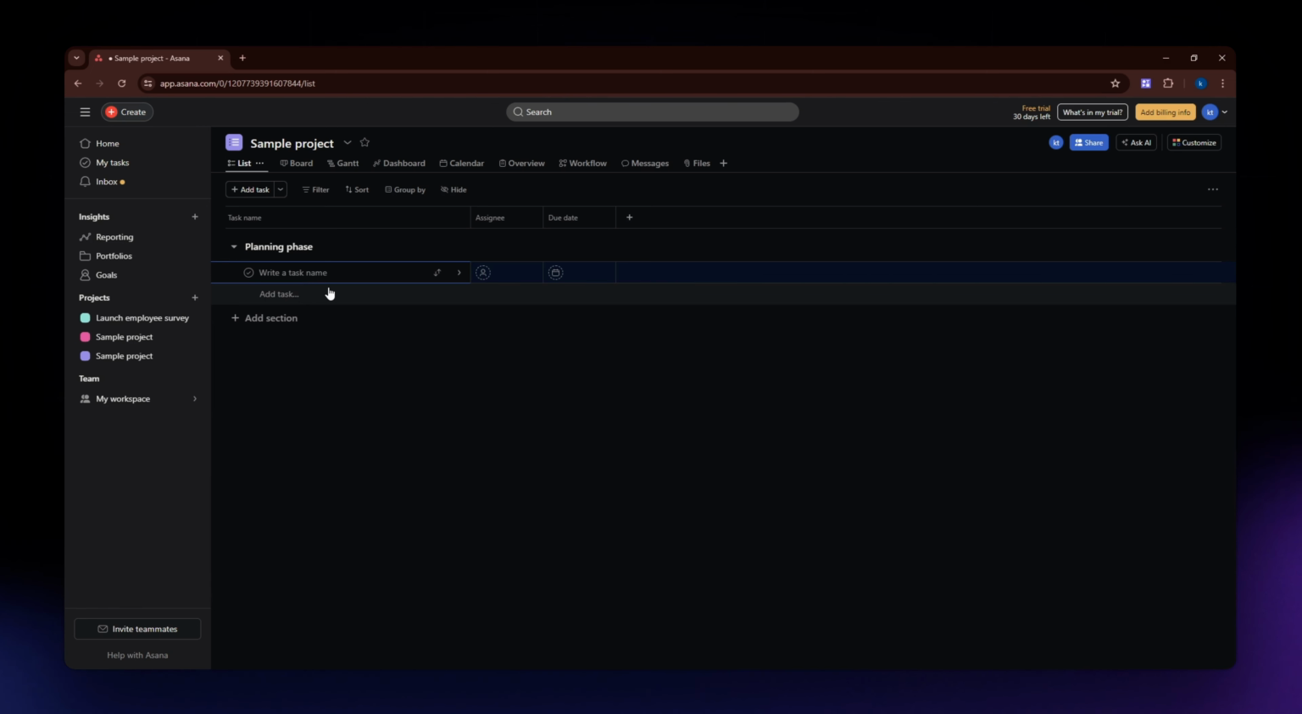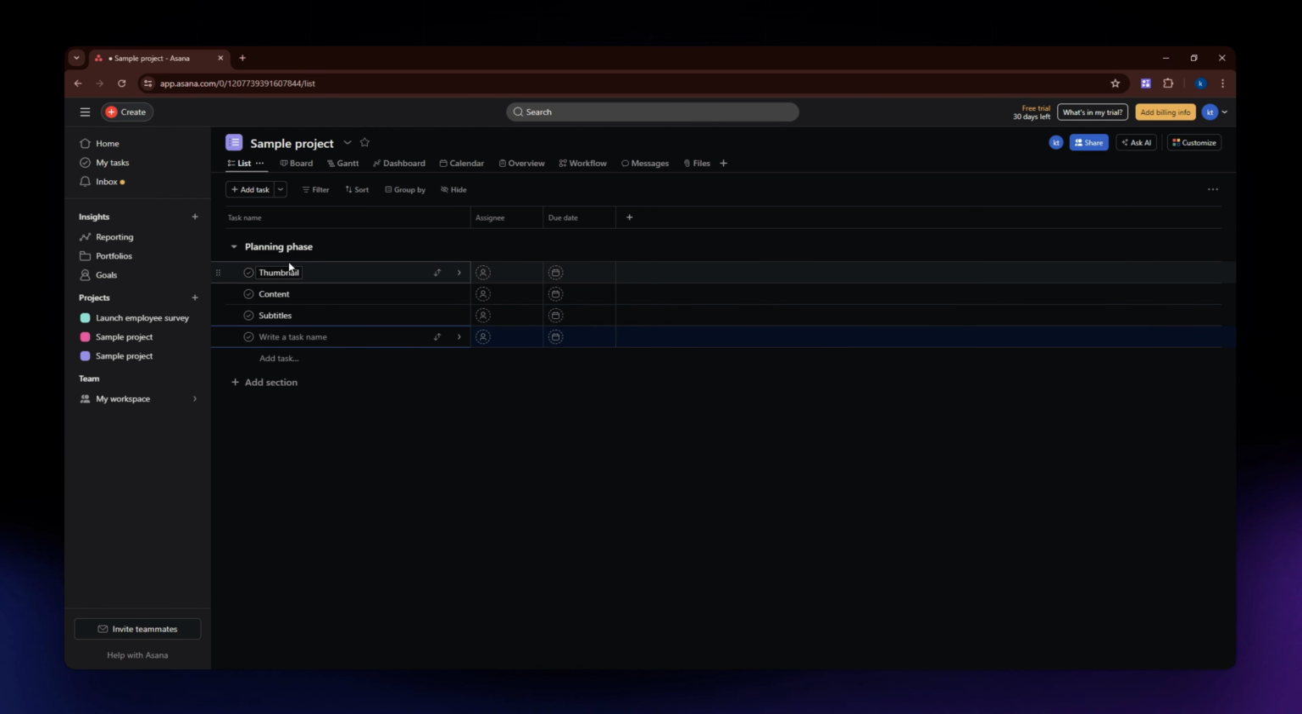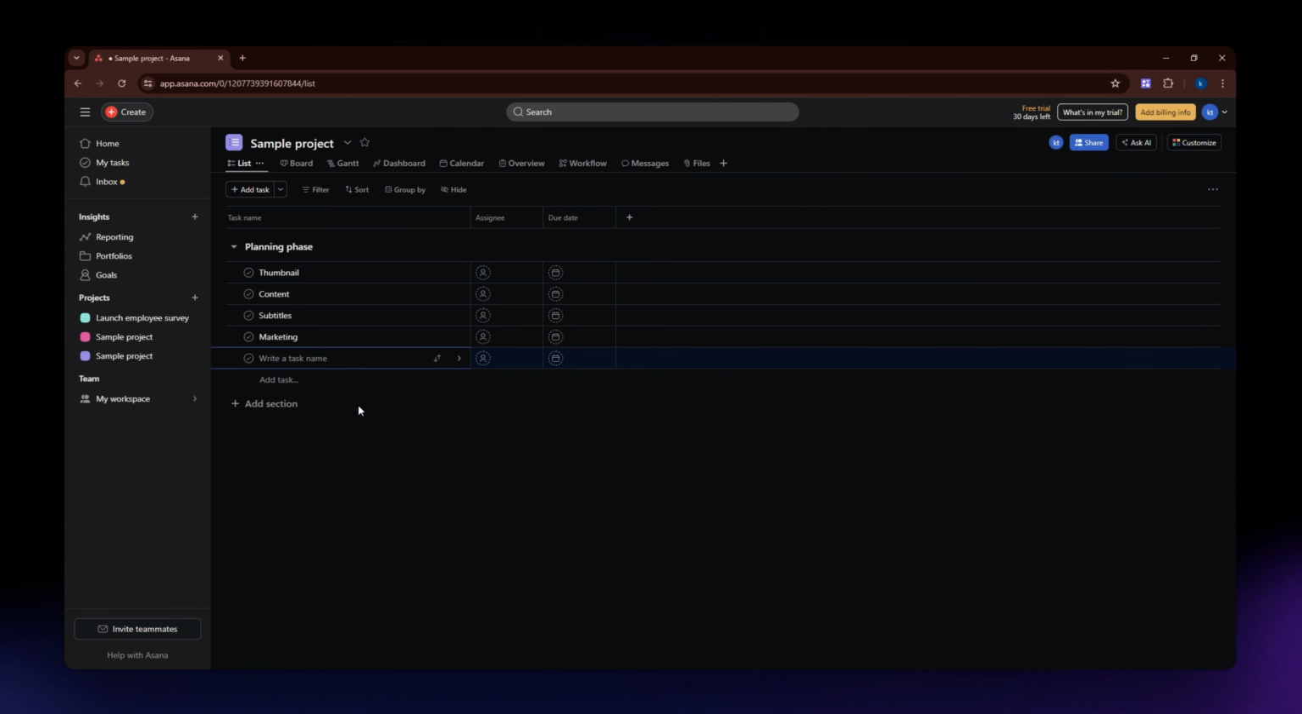So give each task a descriptive title and add more details by clicking onto the task. So for mine, I'm going to name one as thumbnail. So I'm going to do that. And then content, subtitles, lastly, marketing. So you can be as detailed as you want for this section right here.